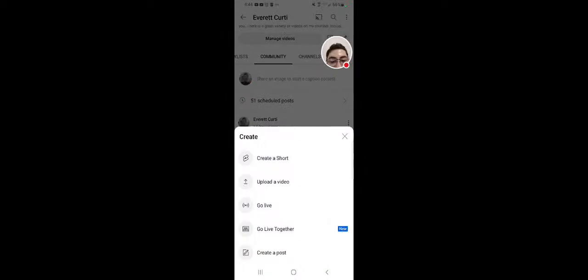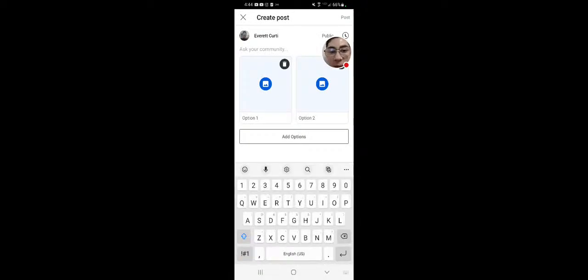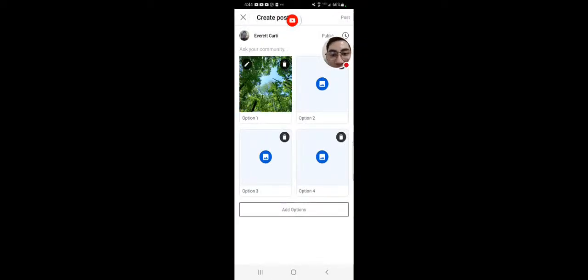Okay. So another type of post that you can do, or another type of poll that you can do, is an image poll. So you select image poll here, and you can add up to 4 images, as you can see here.